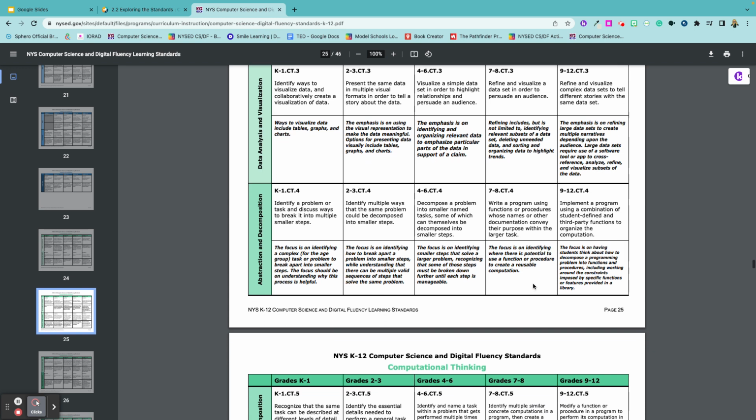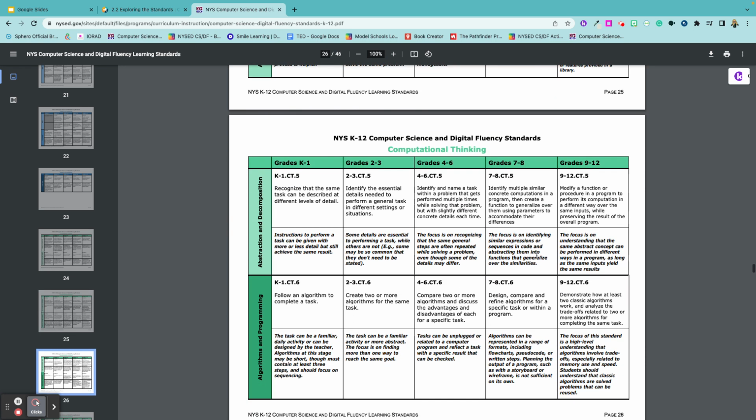As we move into abstraction and decomposition, we're talking about writing a program using functions or procedures whose names or other documentation convey their purpose within a larger task. Here, the focus is on identifying where there is a potential to use a function or procedure to create reusable computation. So really, we're taking a look at those things that we might write more than once and how we can organize that information.